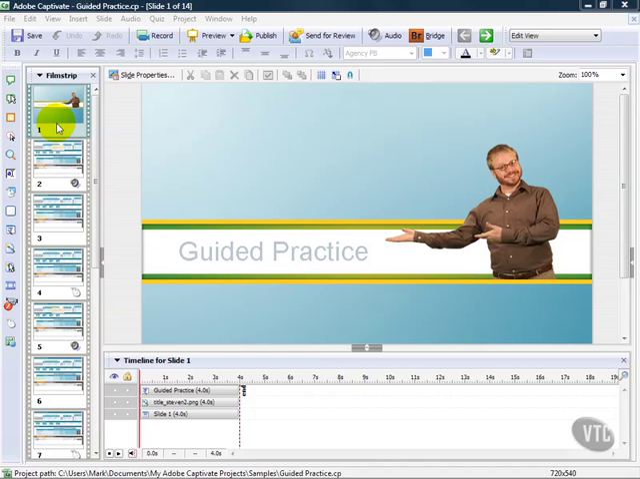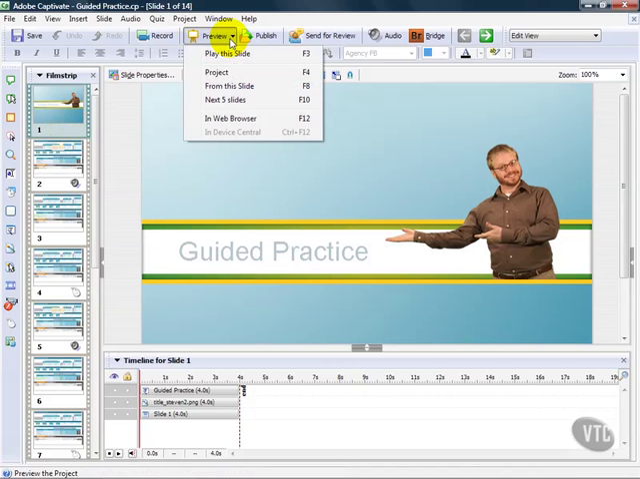In order to check to see what your project will look like when it's published, you have to preview it. Now, Adobe Captivate includes a number of ways that you can preview your projects. The simplest way to preview is to click on the Preview button and then from the menu choose one of the options.